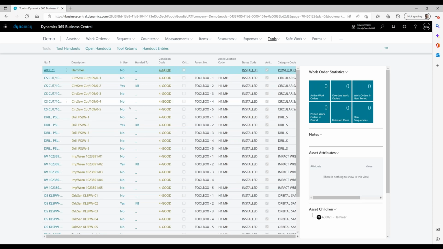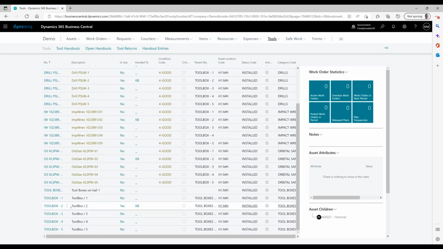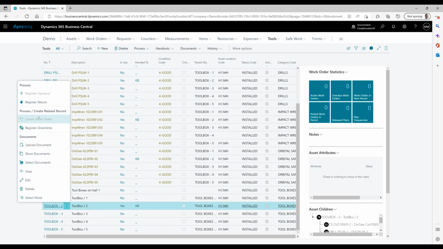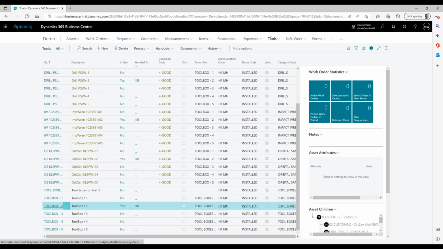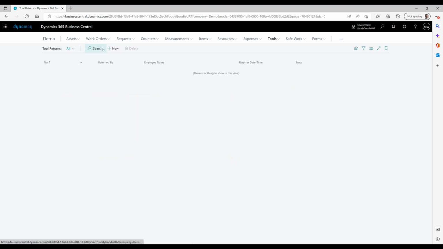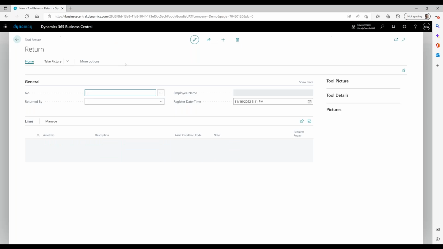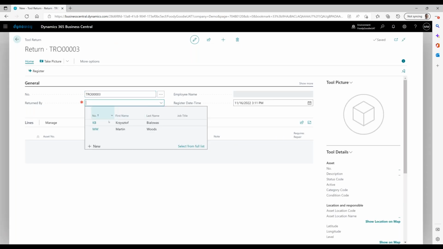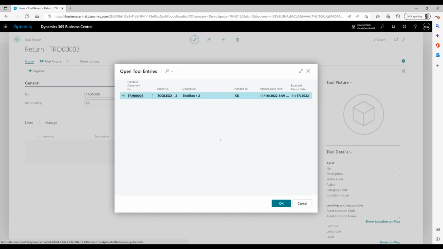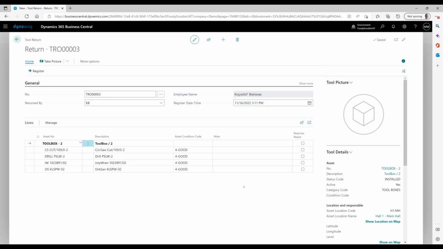If I want to return, of course, I can just click here and register the return of the whole toolbox, or I can just click handout returns and also plan the return. So I can also do the same as I had. I can say that these are the tools which I need to return. So the system sees, okay, this is my open entries. This is what Krzysztof will return.